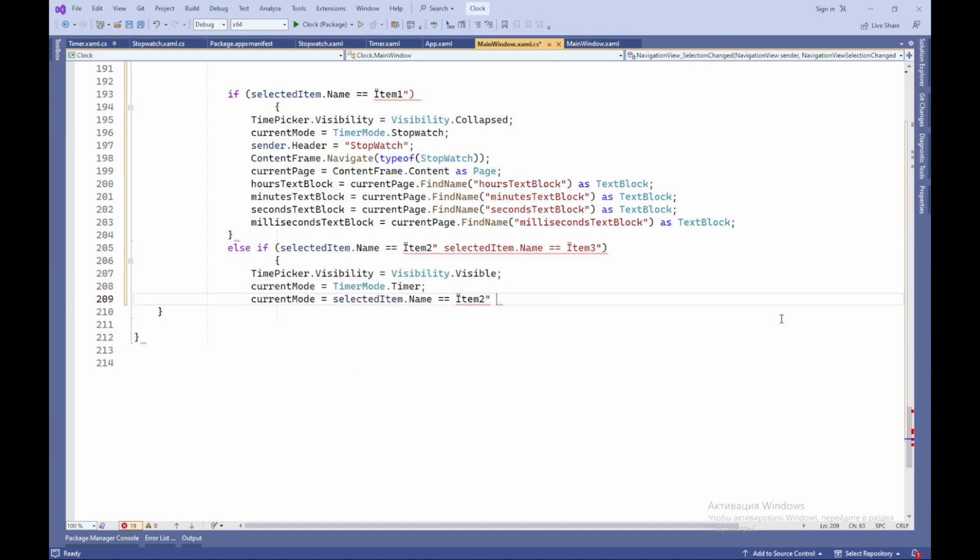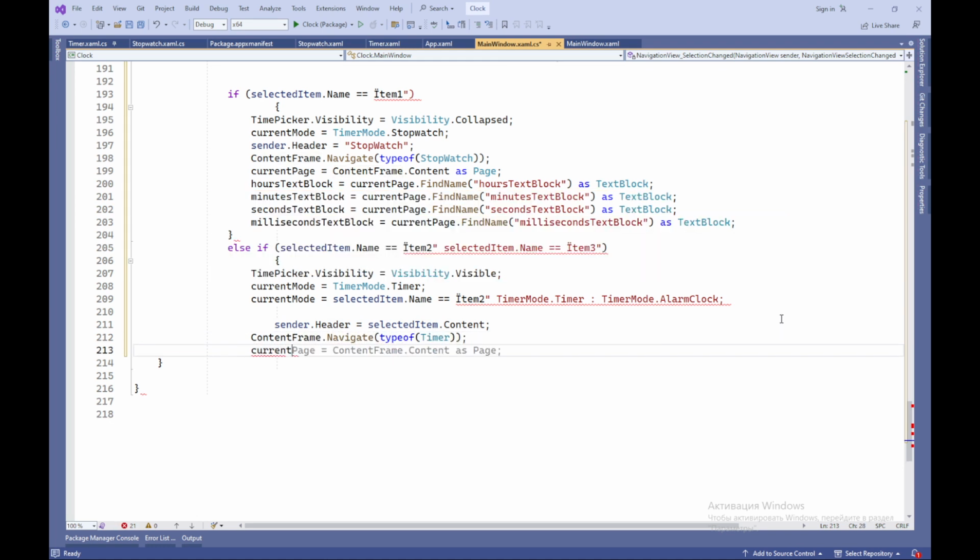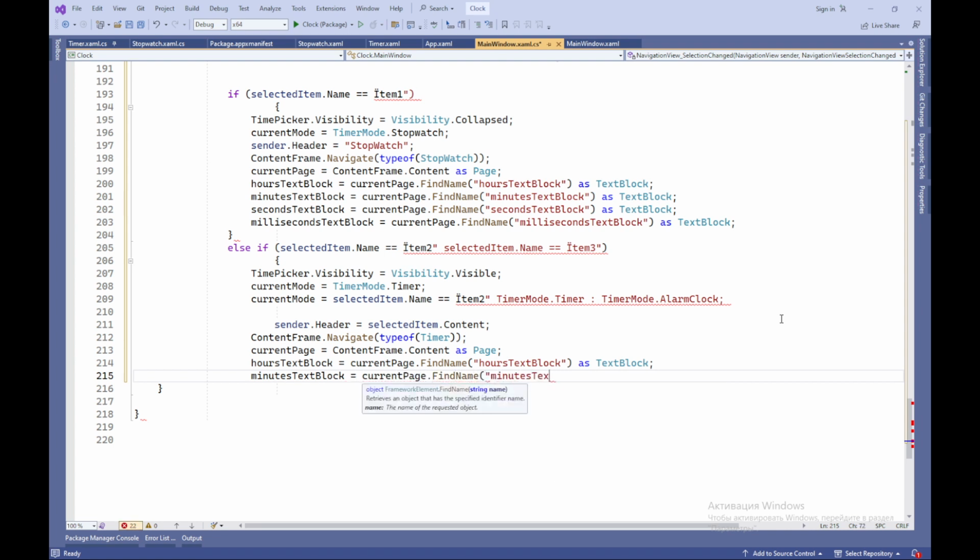sender.Header = "Stopwatch". The header of the navigation panel, NavigationView, is set to Stopwatch. ContentFrame.Navigate(typeof(Stopwatch)). The Stopwatch page is loaded into the content frame, the main container for displaying application content. Text blocks that will be used to display time on the Stopwatch page are then found and initialized.